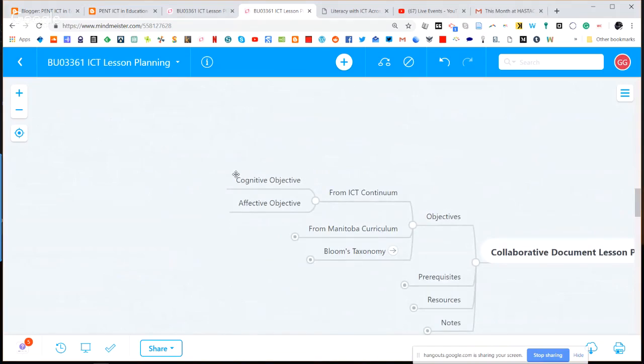As I said, then we also have to consider the Manitoba ICT continuum. And remember, the couple of things that we wanted to look at was the health and safety aspects of it. What do I have to consider with respect to health and safety? Think about that. And then what do I have to think about with respect to ethics and responsibility in delivering this particular lesson? Sometimes the impact will be less or more based on that.